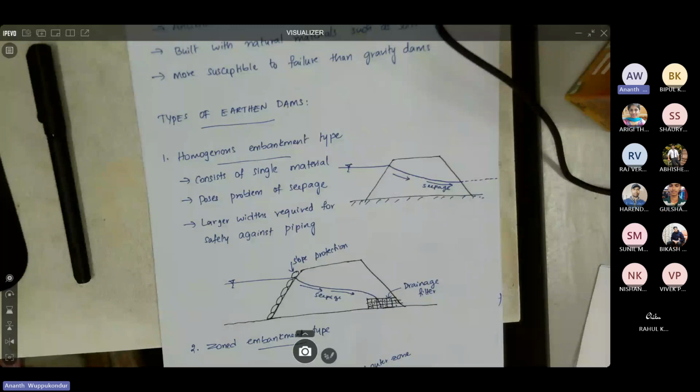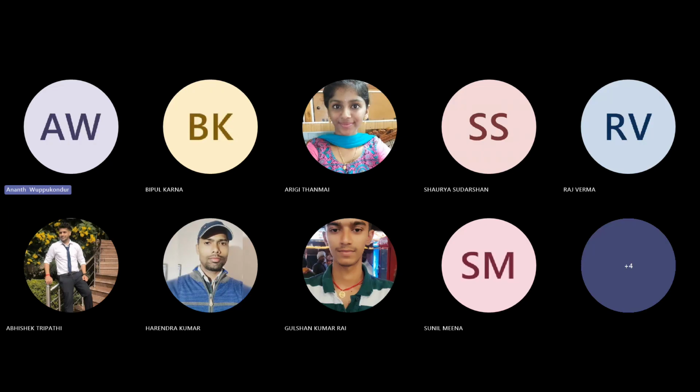So before beginning earthen dams, I just wanted to show you the galleries inside a gravity dam. So in the last lecture, we spoke about galleries inside a gravity dam that are usually provided to drain water that seeps through the dam material or through the foundation.